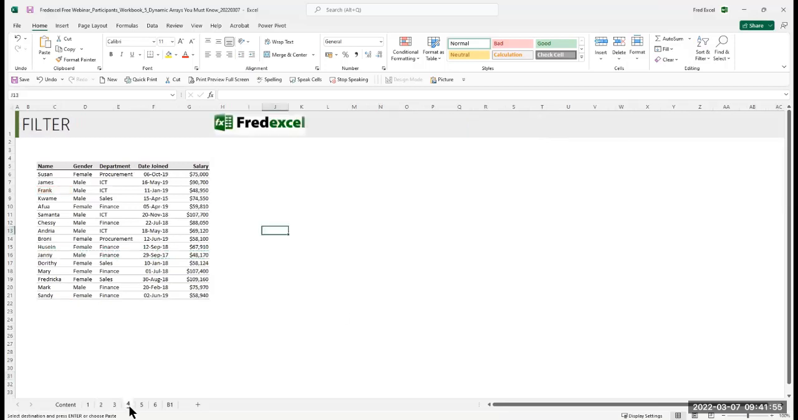Hi, Fred. Hello. In the sorting, I also wanted to find out: can you sort by two columns at the same time? So you sorted by the department. I want to sort by department and the date as well. Is that possible? Yeah, that's possible.